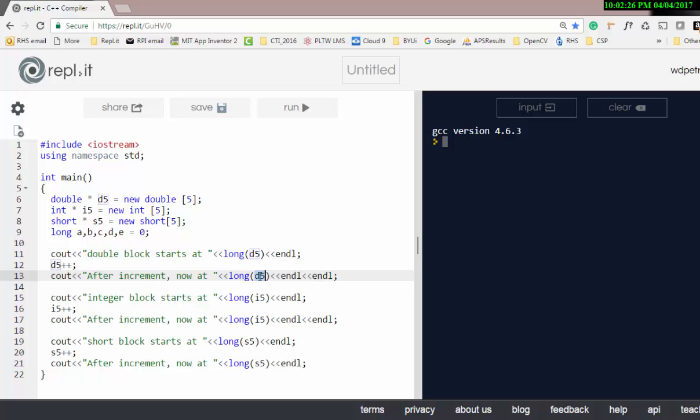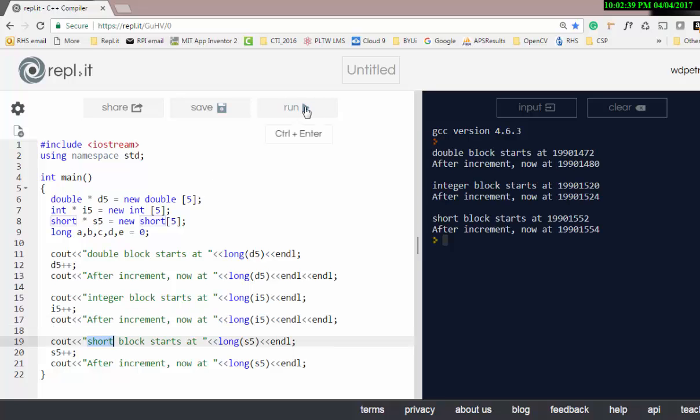We're going to look at an integer. We're going to see where it starts, and then we're going to increment it, and then we're going to see where it ends up. And we're going to also do that with a short. So let's run it and see what happens.